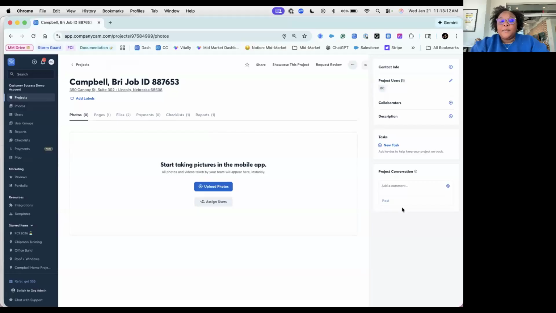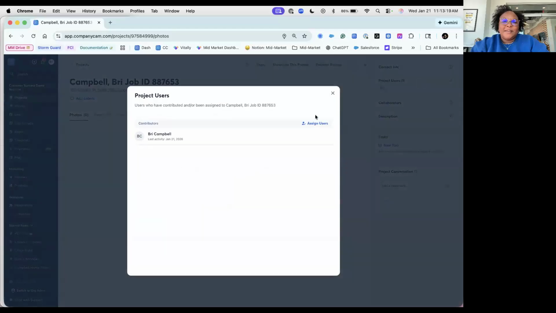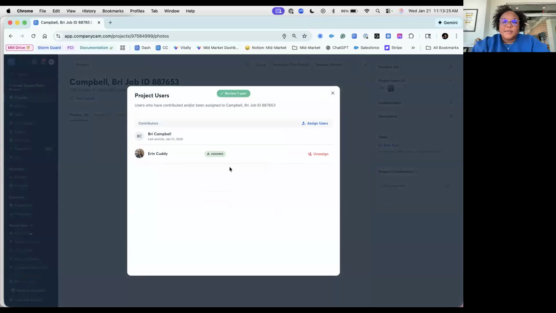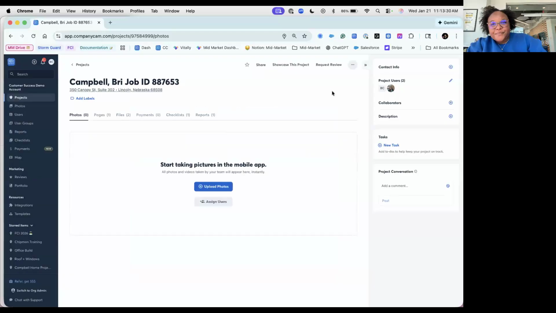If you are assigning projects to any of your users, no matter what their permission set is, right-hand side under project users is where you can go to actually assign those users out. They will get notifications as they are added or assigned to projects, and then you can come back in here if you ever needed to unassign them.